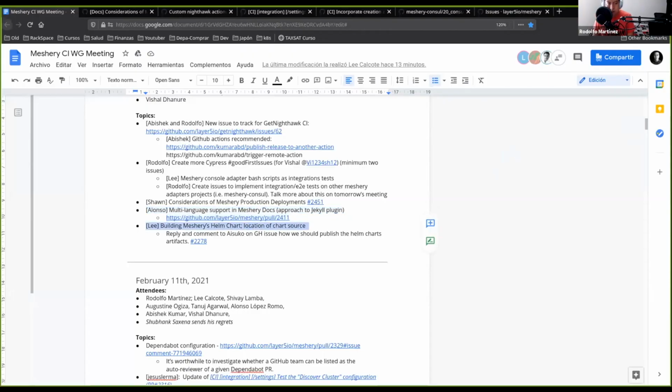So to the next and final topic on the meeting notes. Oh yeah, this is for replying to the comment of Aizuku about the Meshery Helm charts. I think we already wrote that before, but he will write again in the GitHub issue. Right, yep, totally. After that I will talk again with Aizuku in order to continue on this one, because I think it will be really useful to automate the build of the Meshery charts.